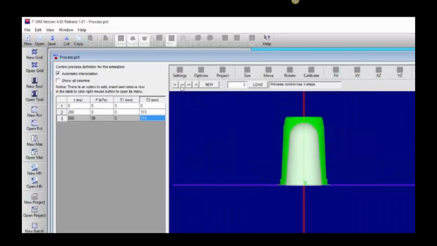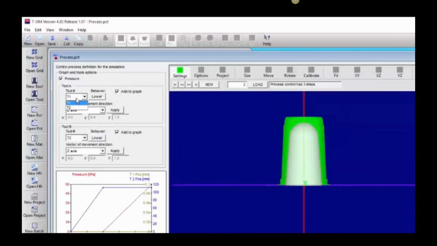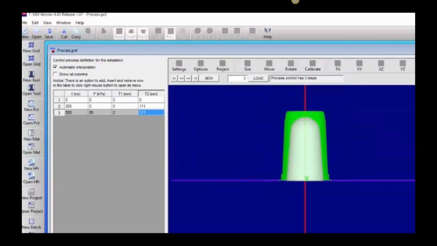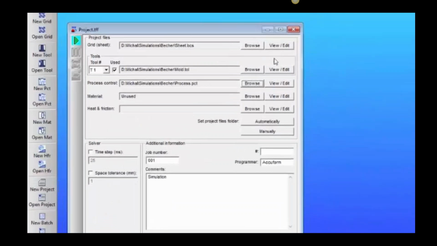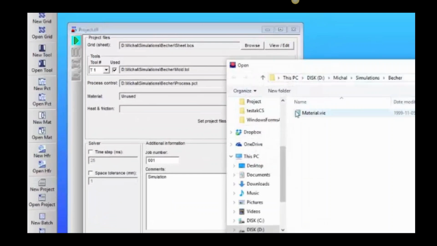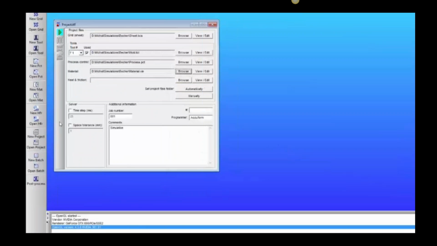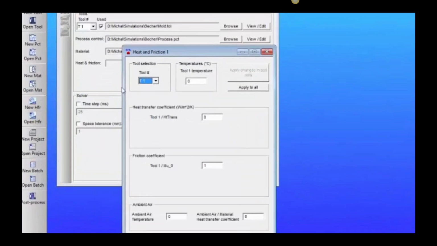Once we've defined the process control, we have to make sure also that tool 1 is an upper tool and tool 2 is a lower tool. Then we can save the process control. And finally, we need to add a material. So we pick a material from the database. There's about 20-25 materials in the TSIM database. And the last item is the friction coefficients and heat transfer coefficients.